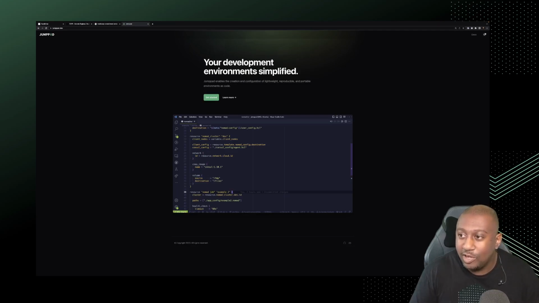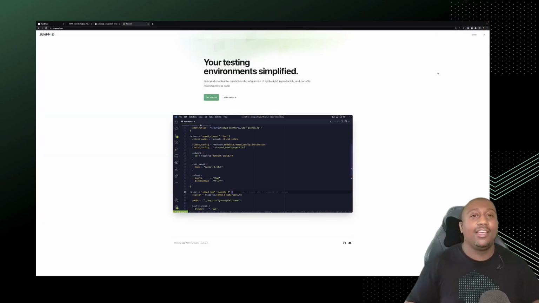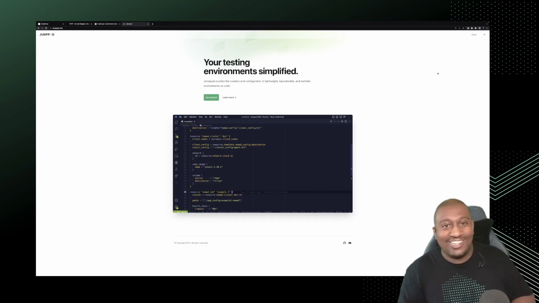Does it have a light mode and dark mode? Aha, that's nice. Shout out Nick and Eric.